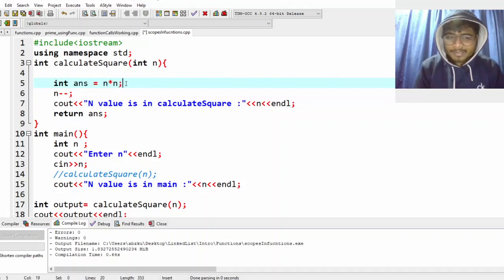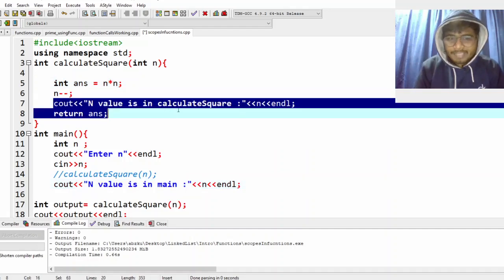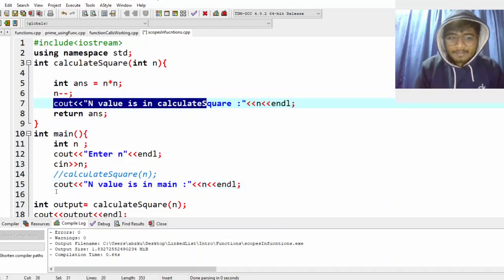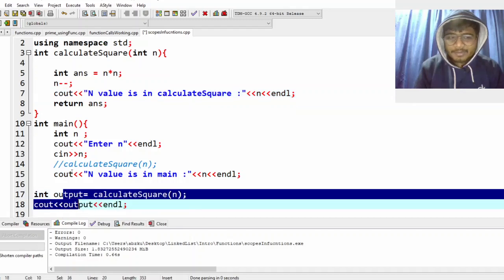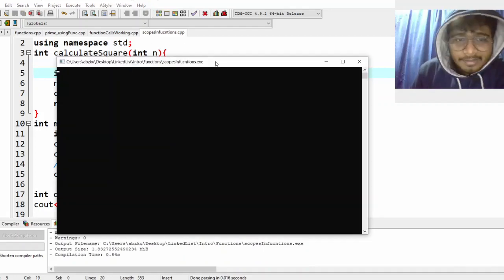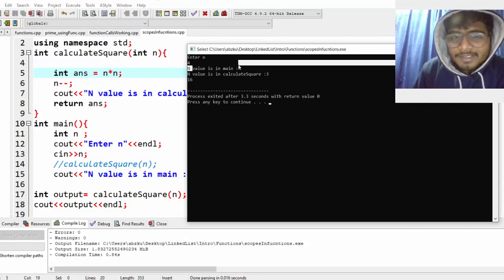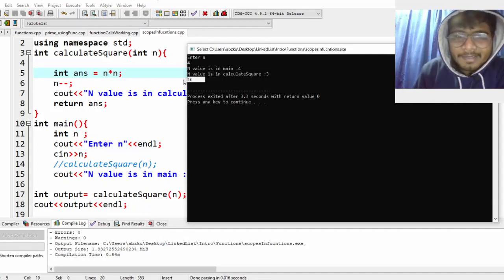So now what should be my answer? The n value in main is 4, and the value in calculate square is 3, but my output will give me 16, right? Because I have already taken the value inside my answer. So let's see what we'll get. Let me give 4 only. So inside main n is 4, inside my calculate square n is 3, and I'm getting the answer 16.